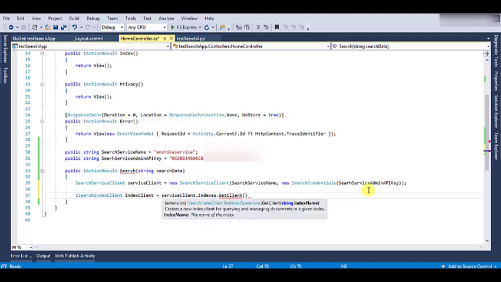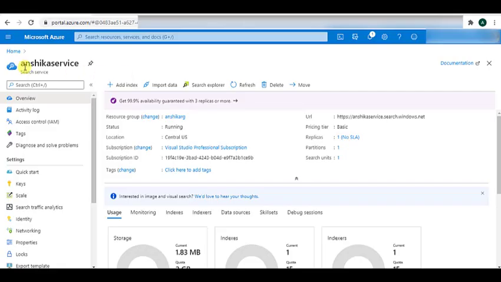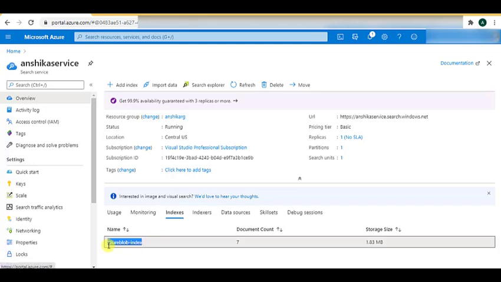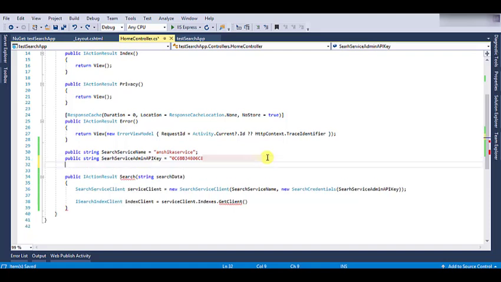And get client basically needs an index name and we can get the index name from the portal. So on the portal in our search service we can go to the overview blade and here we can go to the indexes tab and copy our index name. We have the index name as Azure blob-index. We will copy it and paste it in our code. Here we will create a new property with the index name and copy it in our code.